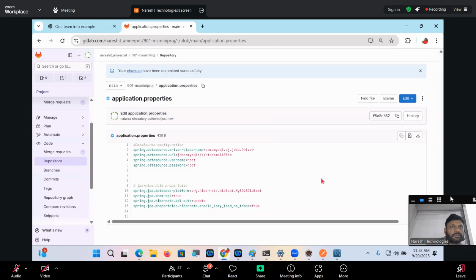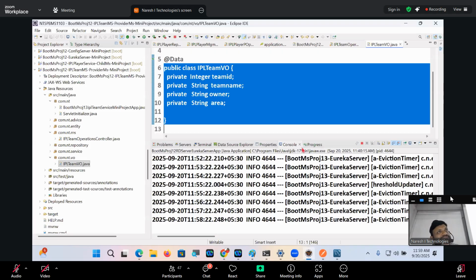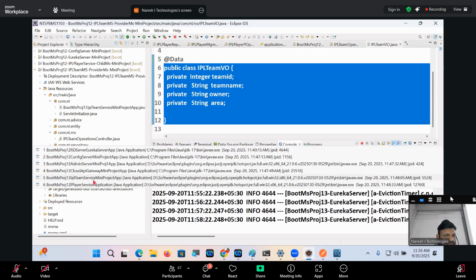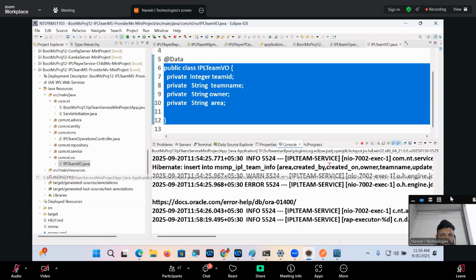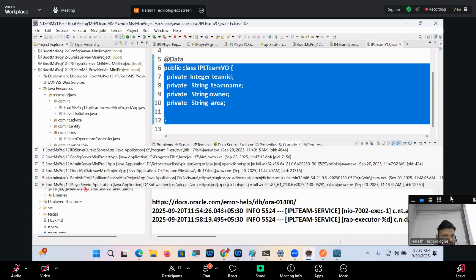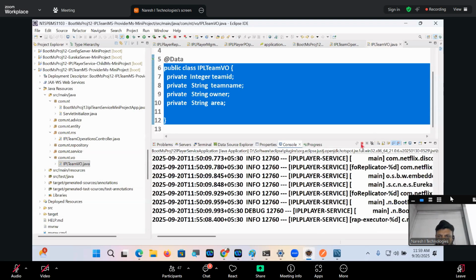Yeah, it shows sometimes. MySQL 8 dialect. I hope no errors now. Fine. So now I think I have to at least restart two microservices, because I have not used refresh scope and other stuff, guys. Okay, first one, IPL team service. We will stop it. Next, IPL player service. We stop it. Go to team service first.